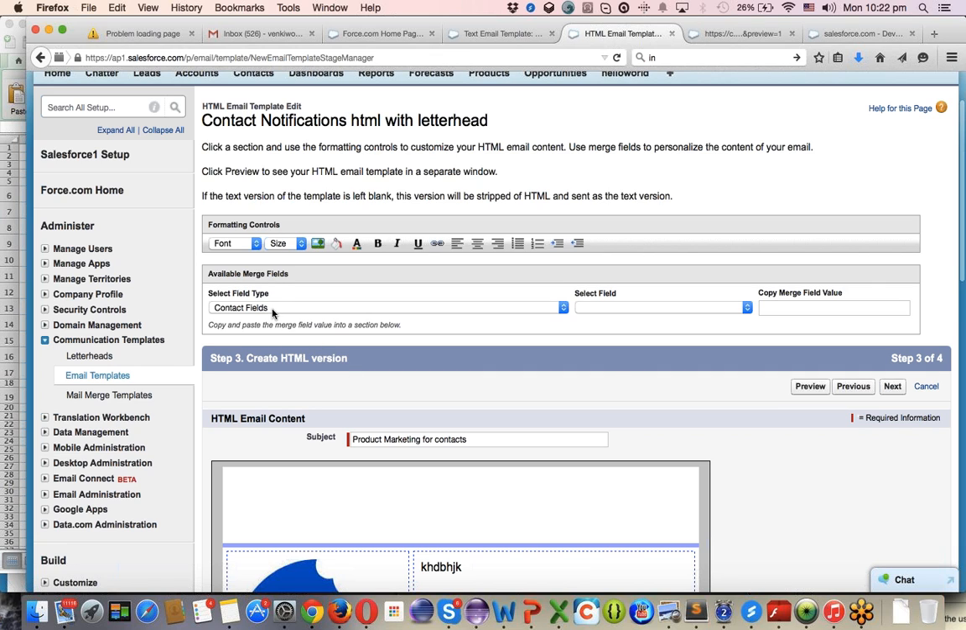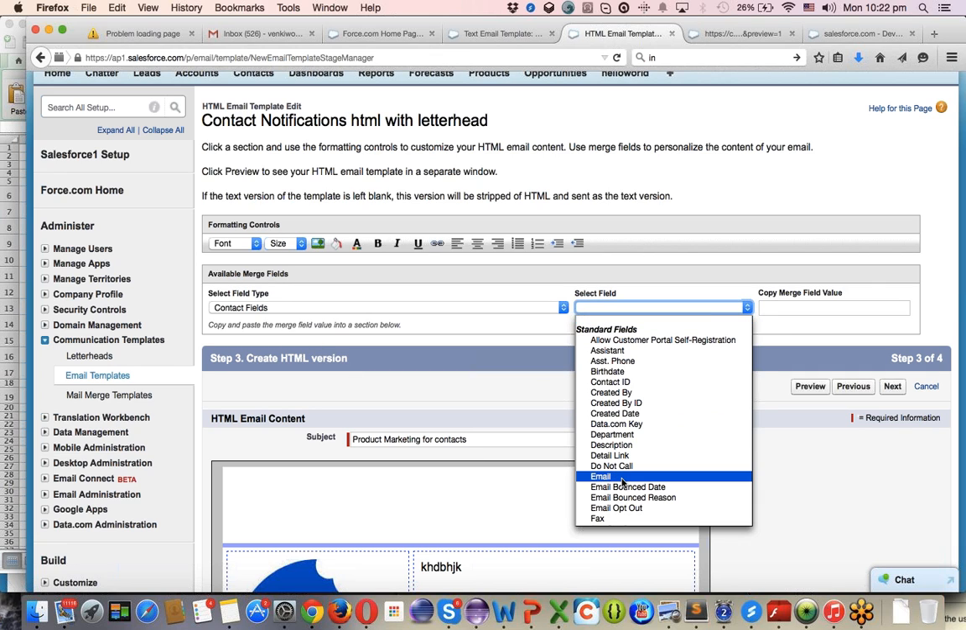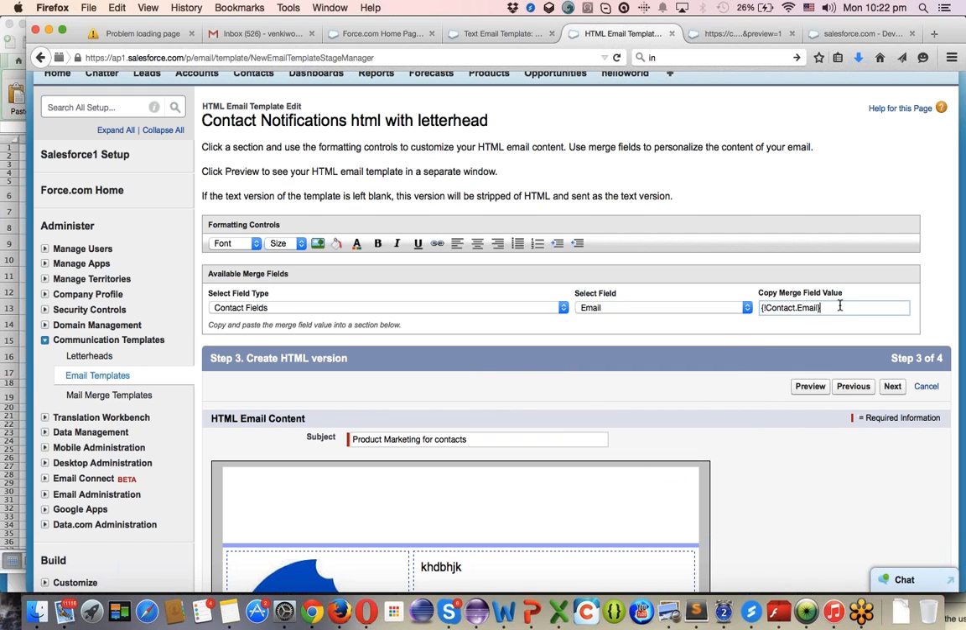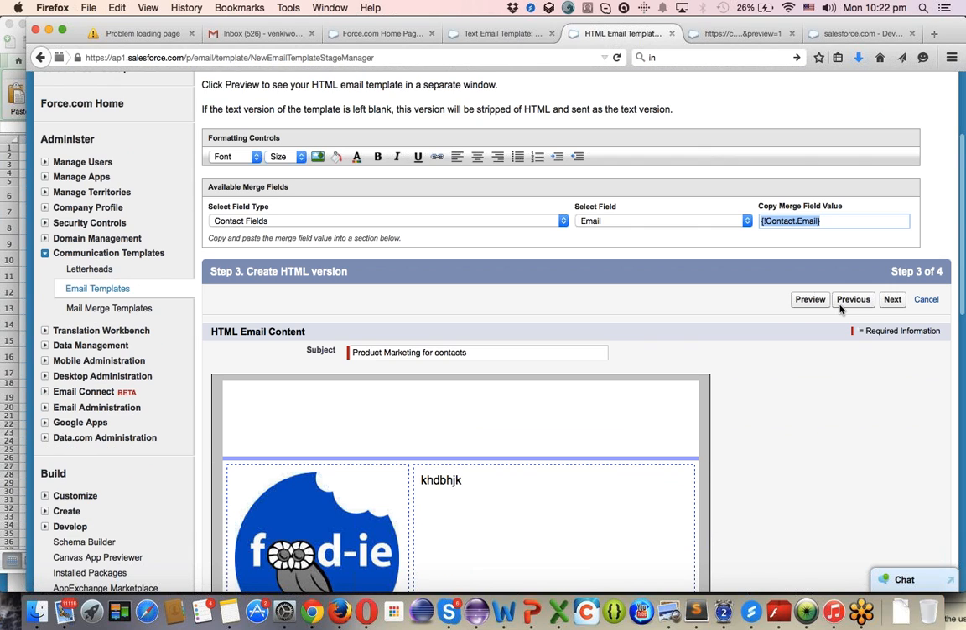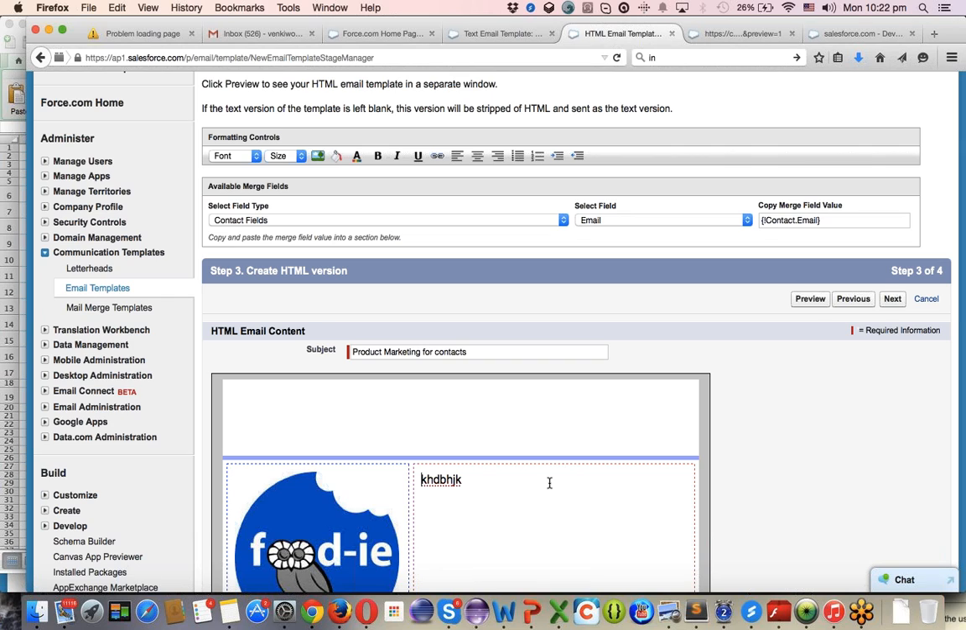I can also dynamically print the values. These are called merge fields. I can select a field, the same way I added there. Contact email, like this. I can say hi Venkat. I can dynamically show like that, and I can print the value.